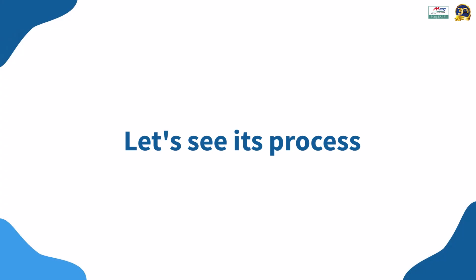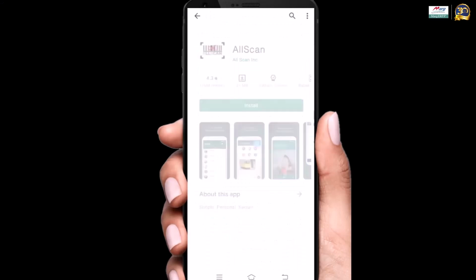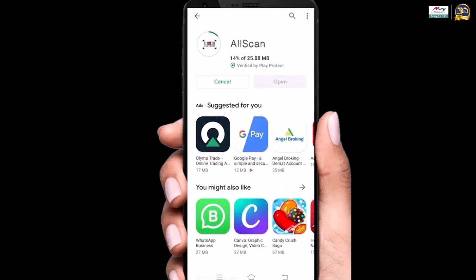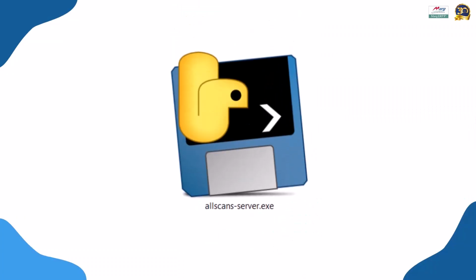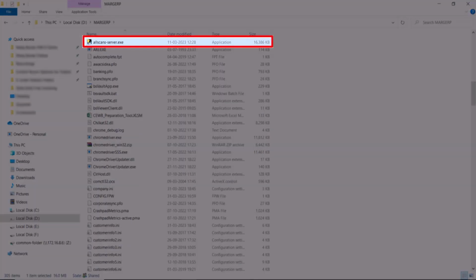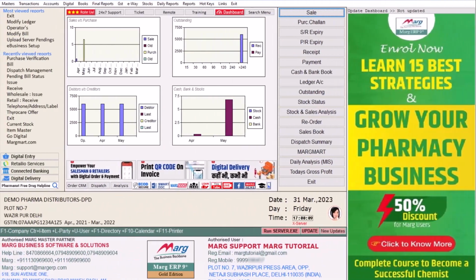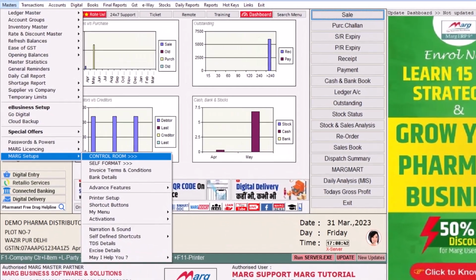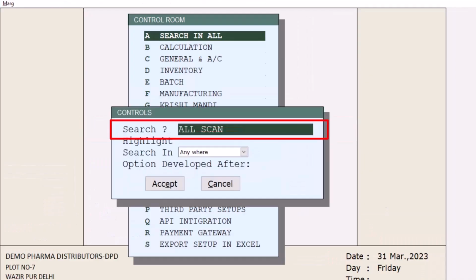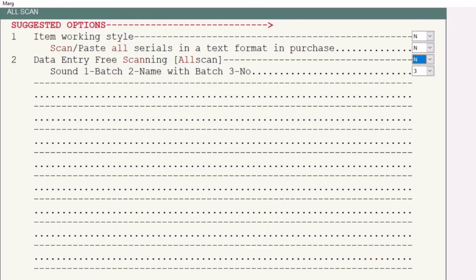Let's see its process. For this, firstly, you will install the Allscan app from the Play Store and paste the Allscan patch into the Marg folder. After that, in Marg software, you will go to the Masters to Control Room and search Allscan here and click on Accept. Now here, you will enable data entry free scanning Allscan by selecting Yes.